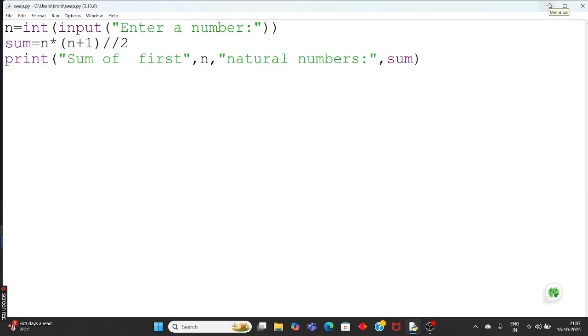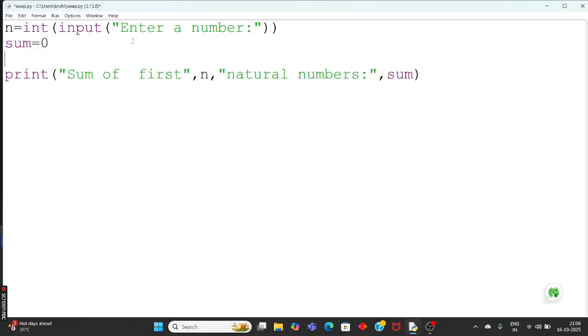Now we are using a for loop, and a for loop is also very easy. Things will change from here. First of all, we have to initialize sum is equal to 0. Okay, we initialize sum equal to 0, and here we will use a for loop.